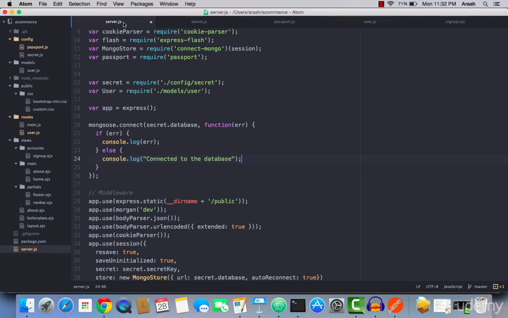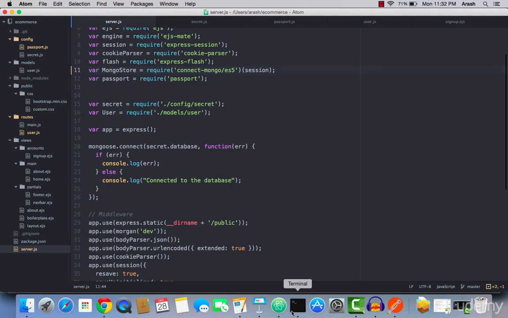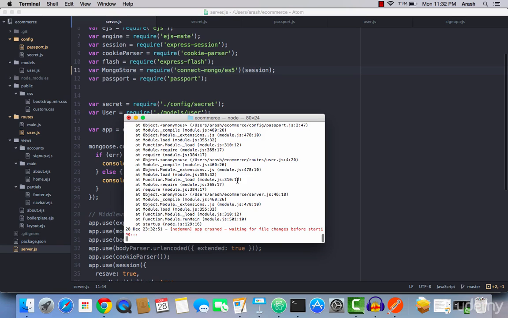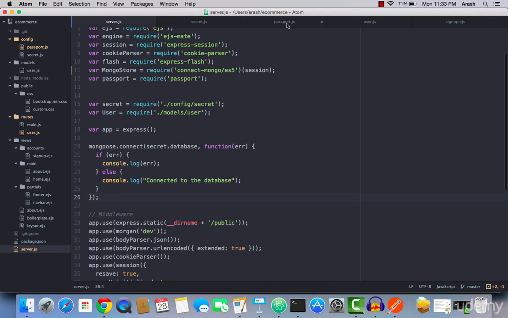So go to your server.js and go to Mongo store right here, and you have to specify that we are using ES5, with /es5, and save it. Let's go ahead and check whether there's another error or not. Okay, now we have another error: if not verified, throw new TypeError. It's in the local strategy.